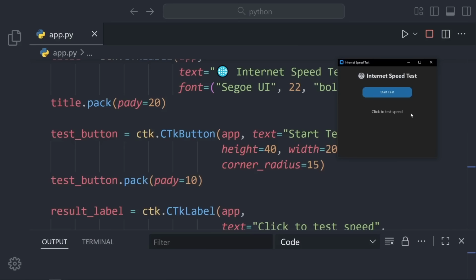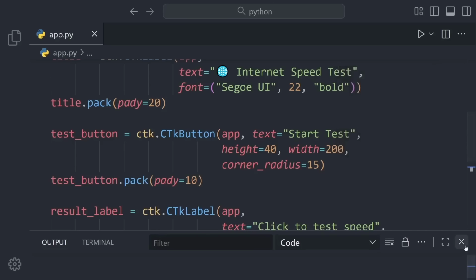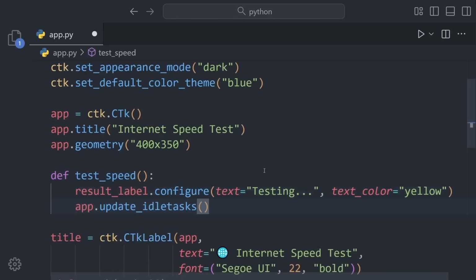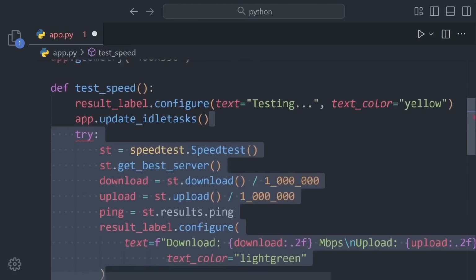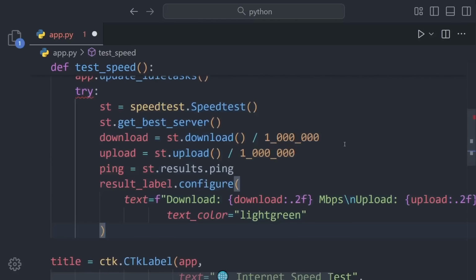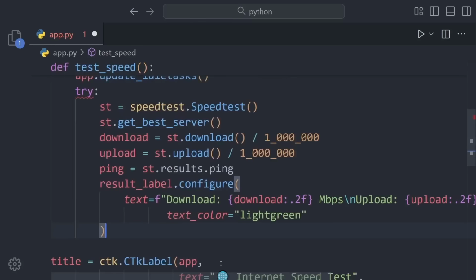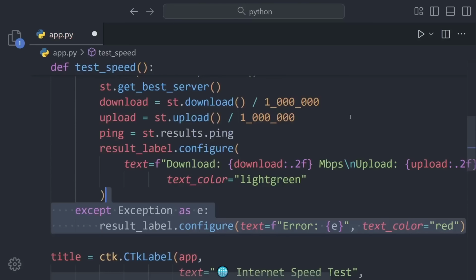All right, time to make this thing actually do something. We'll create a function that runs the speed test. When the button is clicked, we'll update the label to say Testing in yellow so the user knows it's working. Then we'll use the speedtest library to find the best server, measure download and upload speeds, and also get the ping. Finally, we'll update the text again with the results: download, upload, and ping in green text. If something goes wrong, we'll show the error in red.